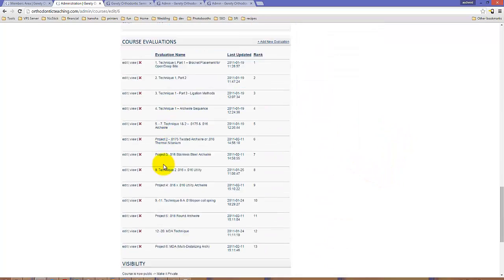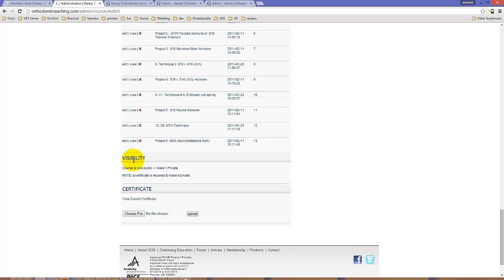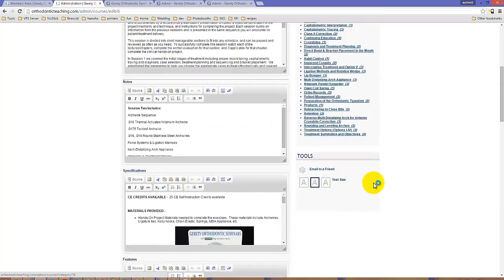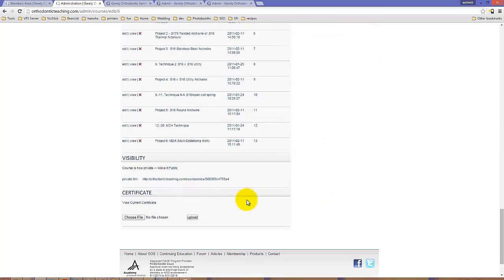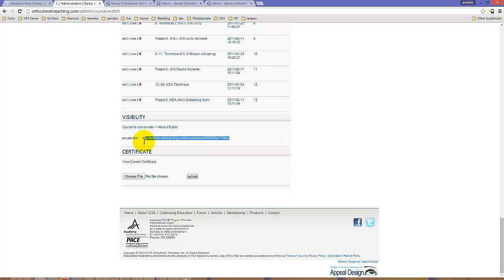So that's the evaluation section. Beneath that is a visibility section. So we can make this course private if we want to offer it for a special price to someone. We would basically make a second one and click on make it private.